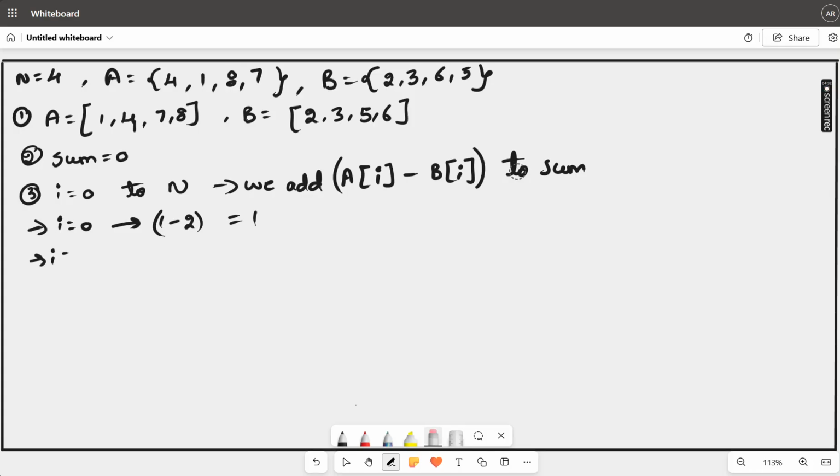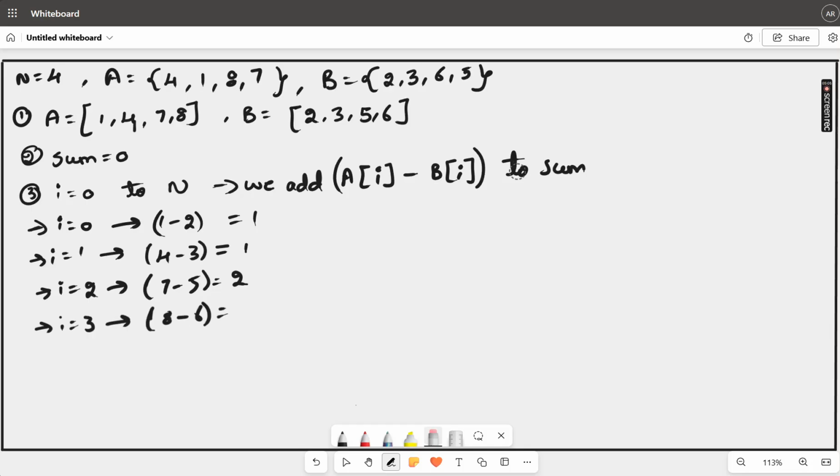For i equals 1, the values in A and B are 4 minus 3, which equals 1. For i equals 2, the values are 7 minus 5, so it is 2. For i equals 3, we have 8 minus 6, which is also 2. Adding all these values gives 1 plus 1 plus 2 plus 2, which is 6. So 6 will be the output. This is how we are going to solve this problem.